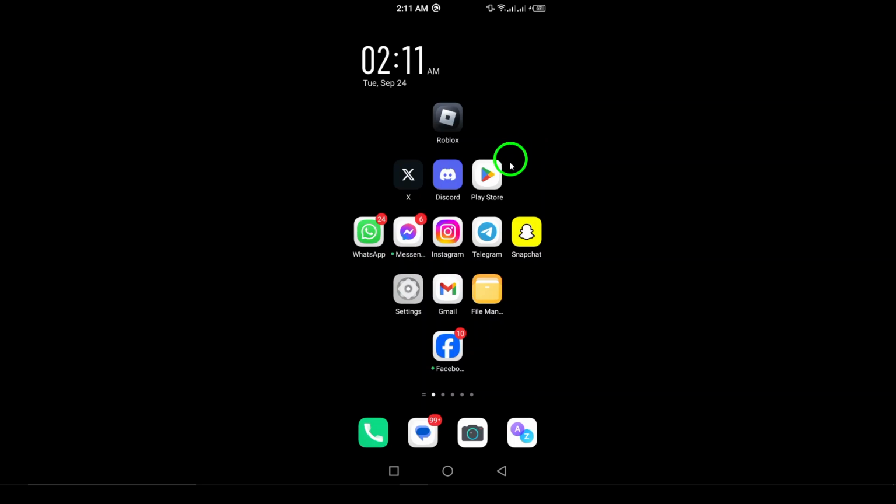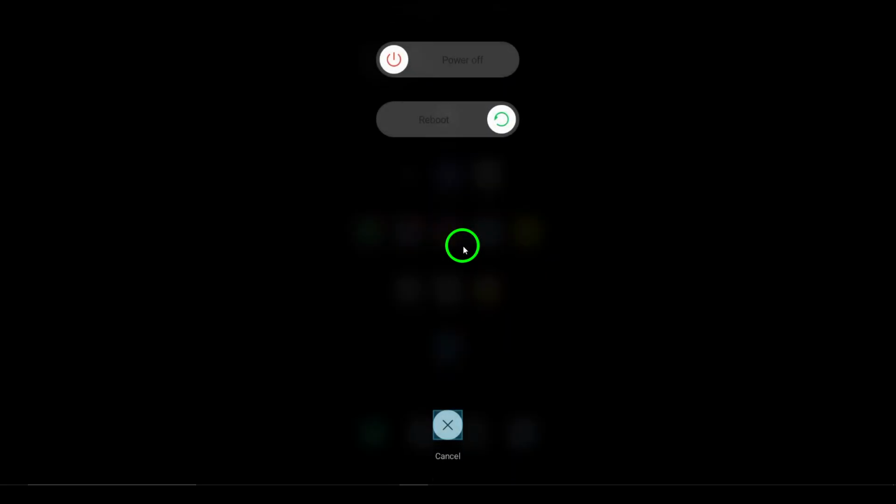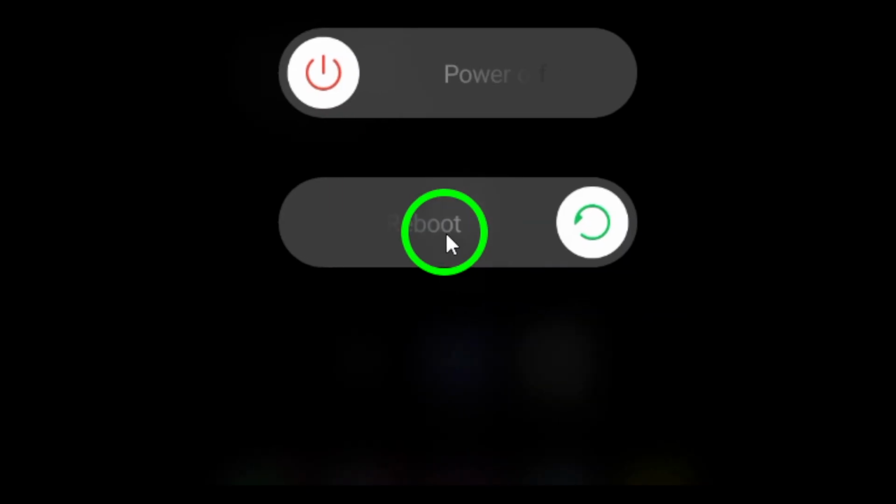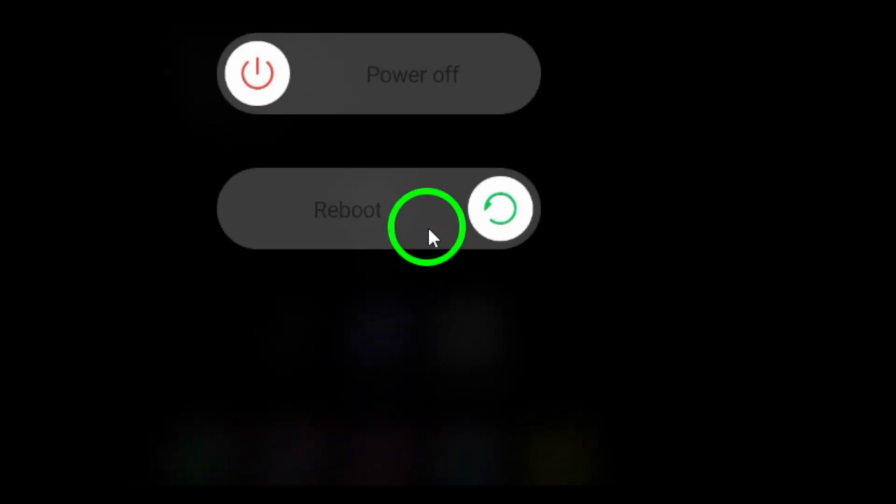First, try restarting your device. Sometimes, a simple restart can clear up minor glitches. Just press and hold the power button, then select Restart.